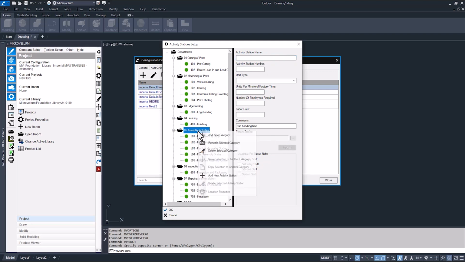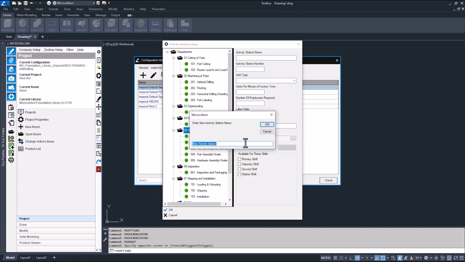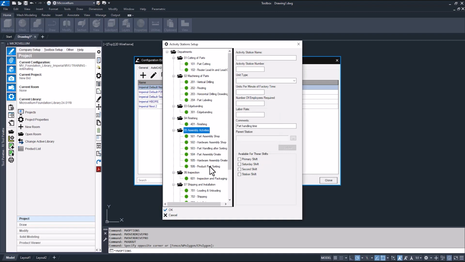Now I'm going to add a new activity station. This one, we're going to give it a new unique number, and we're going to call this one Product Part Sorting. So the idea here is having these parts being sorted into a larger bin before then getting pulled as it gets ready for assembly. So we're going to sort the parts first, then the part handling is going to be for basically pulling the parts out of that bin and stacking them and getting them ready for the assembler, and then the assembler actually taking the parts and putting them all together.